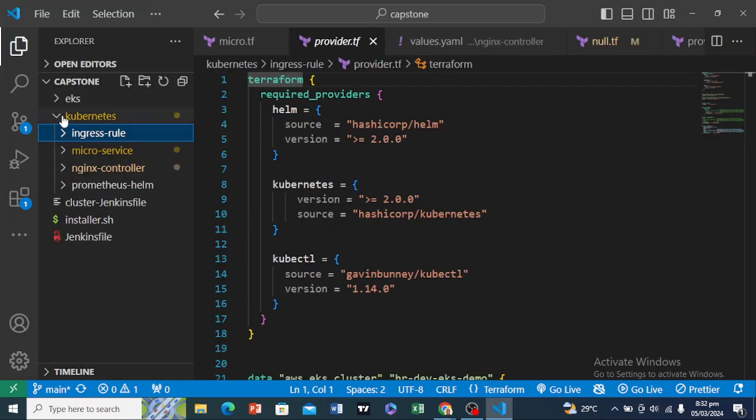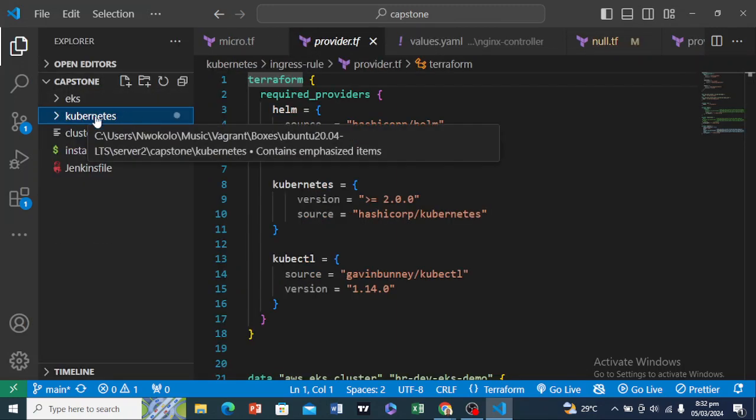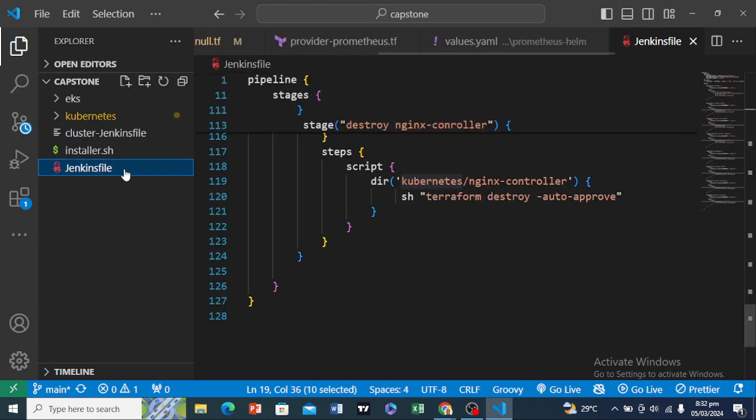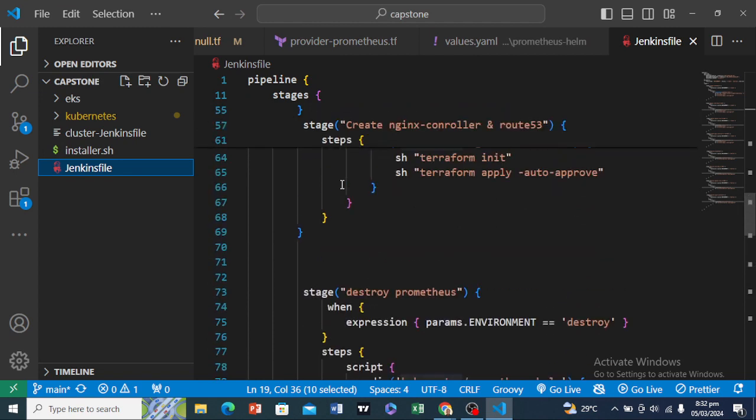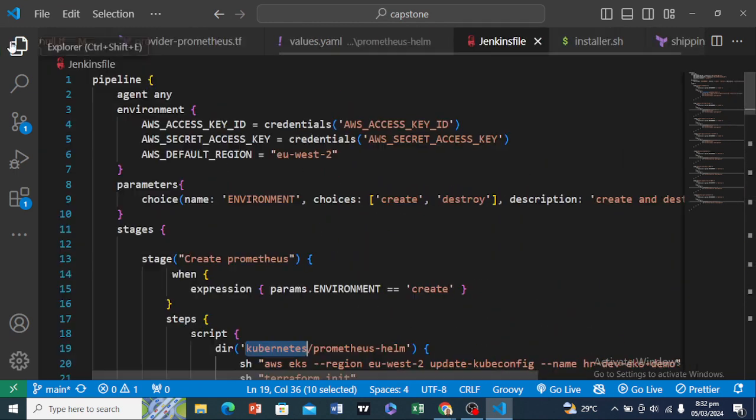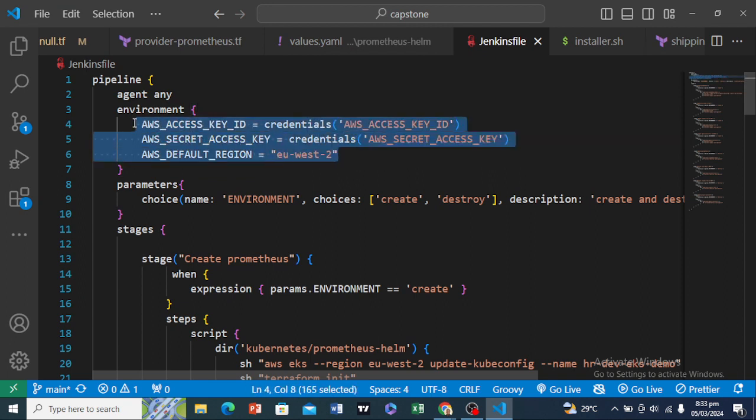Yeah, so basically that's going to be all for the Kubernetes section. So the Jenkins file explains itself. There is really nothing too much in the Jenkins file. If you check the Jenkins file, you can see the agent any, you can see the environment, you can see AWS access key ID.